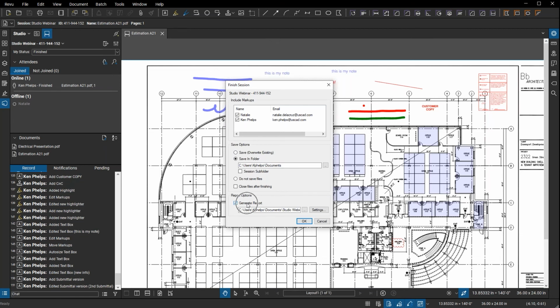This option down here for the report is a report of all of this activity inside of the file. So who's done what, where, all that content that's been tracked, you can get that report of that file. It's up to you. If you don't need that, just don't have it checked. It doesn't make that report. It's up to you.